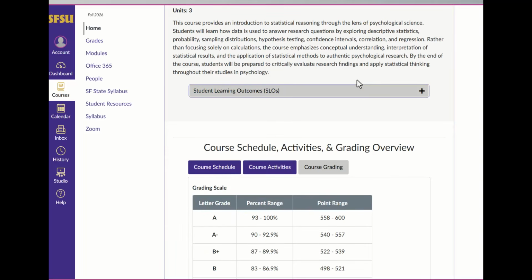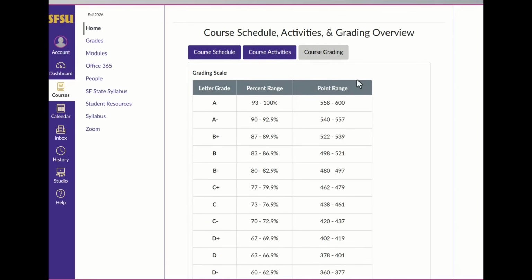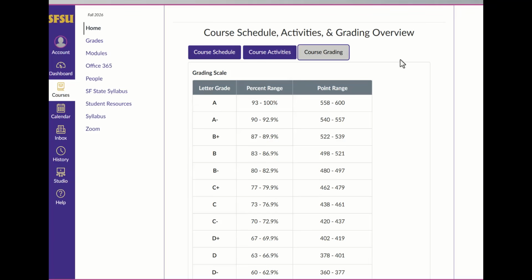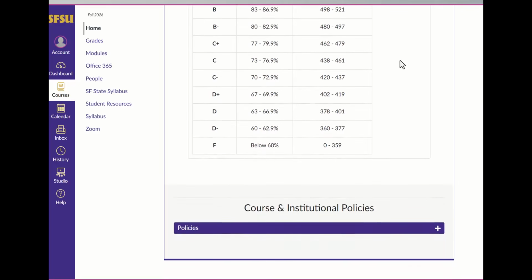It helps to nest things that students will need to access from the beginning of the semester, but maybe want to revisit during the semester. And this is directly from the syllabus. I didn't generate any new content. It's from what already exists. Below that, I can include things like the course schedule, course activities, and course grading. These are things that students would access throughout the semester.